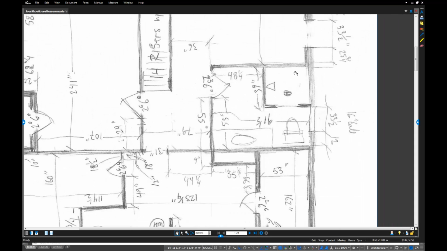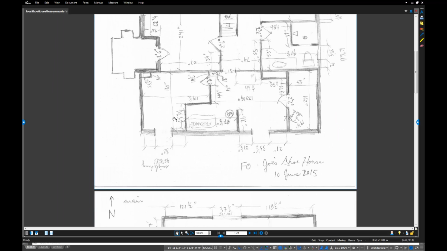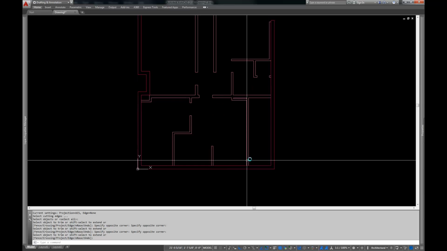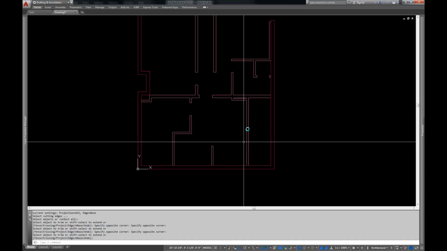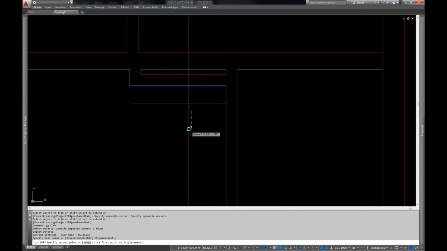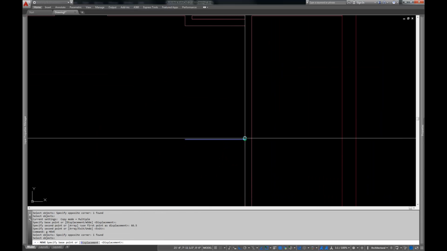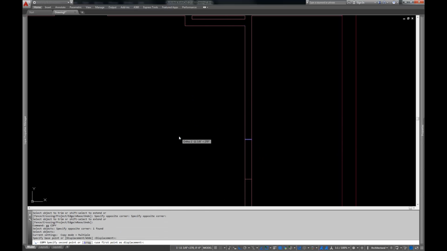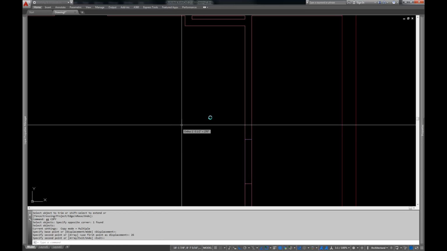So what we need, we got all these. We don't have this window opening. We don't have that window opening, or that window opening, or that window opening, or that door, or that window opening. So let's do this door next. 66.5. 66.5. And that's going to be 2'2", so 26-inch door.